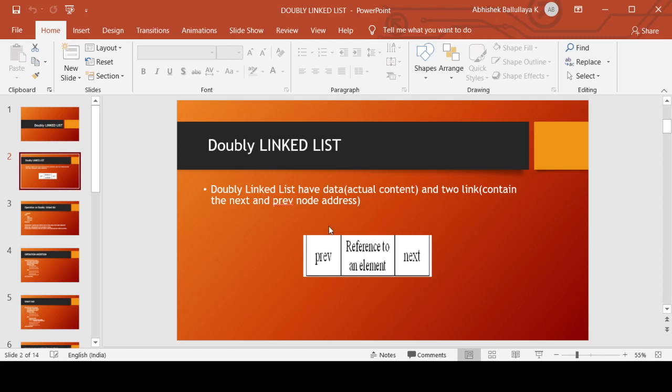In a singly linked list, there is only one link field to store the address of the next node only, whereas in a doubly linked list there are two link fields. One is to store the address of the next node, and the other one is to store the address of the previous node. This is a general representation of a node. It has three fields: one data field and two link fields, next and previous. Here the next is used to store the address of the next node, and previous is used to store the address of the previous node.